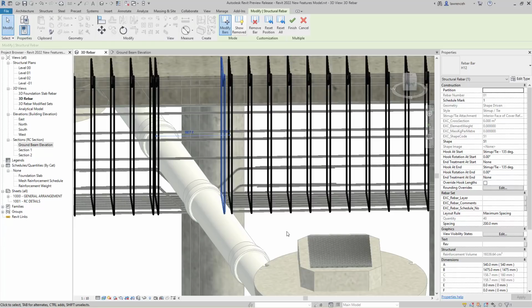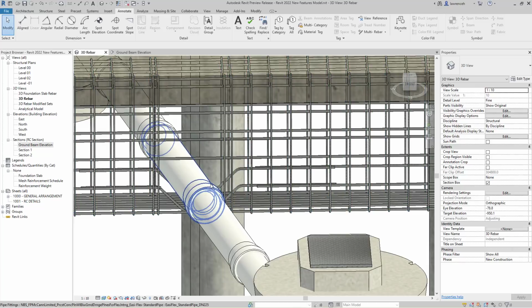Now, of course, you'll notice up on the ribbon here, as well as being able to physically move the bars, we can also rotate them as well. So if it was appropriate, I could actually rotate one of those links just to clear another reinforcement bar. But I'm happy with this, so I can select Finish now, and then we can inspect our change.